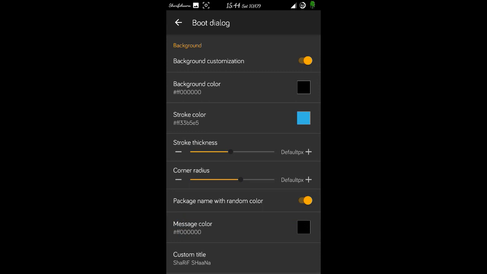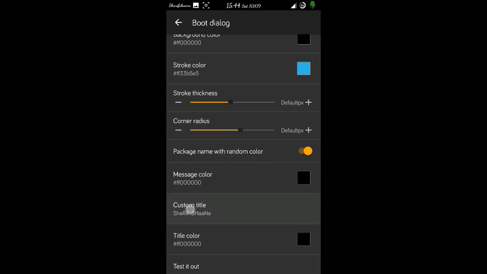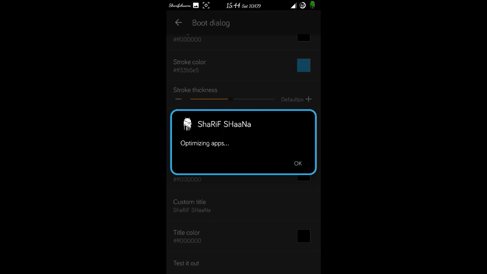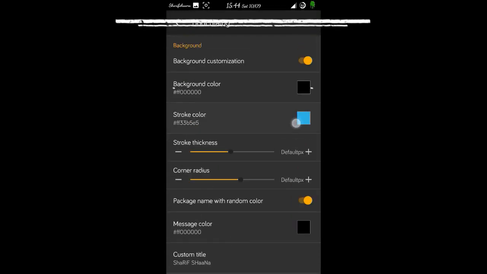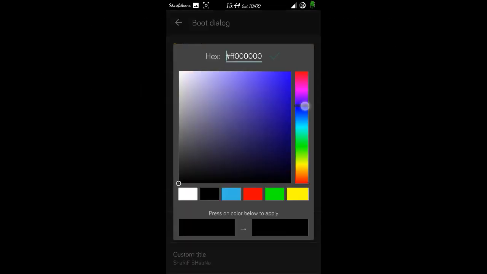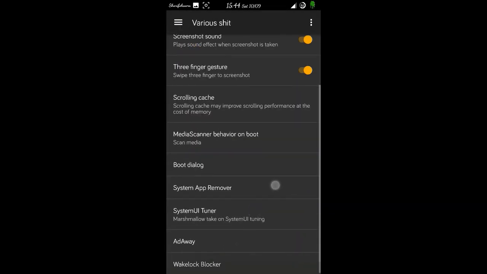A boot dialog. What is this? Whenever your phone boots up, you can customize it. You can customize it with your name. So type and test it out. It will look like this. You can change the stroke color, whatever you like, white or blue, and test this out. It will look like this. Whatever you like, you can put.